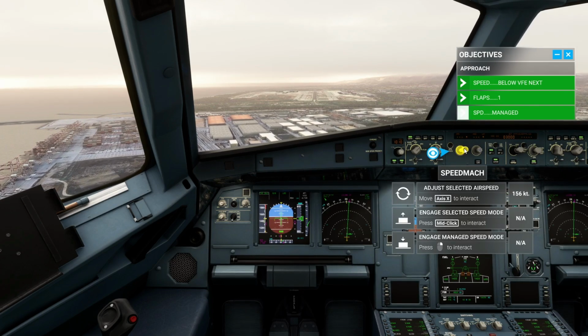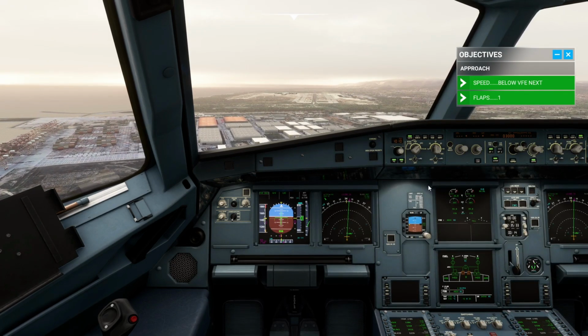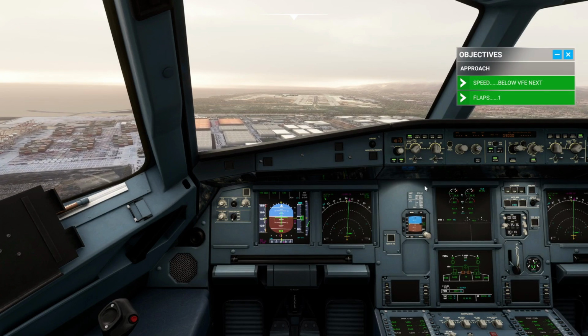The speed target is now magenta, indicating we're in managed speed, giving us our target approach speed.